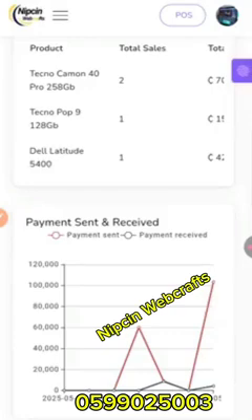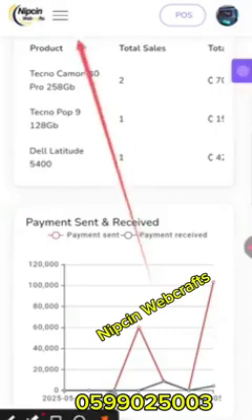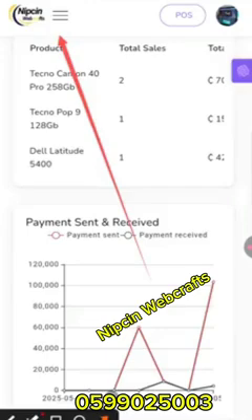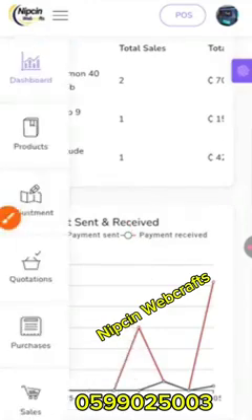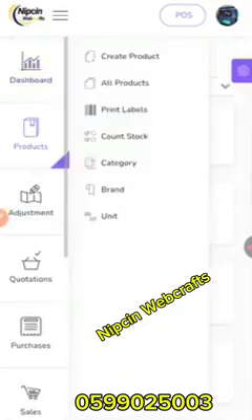Then you click on the three dash buttons here, and it will give you the features. When you click here, the first feature is products. You have to create a product. When you create a product, you print labels, you can store, you create your category.